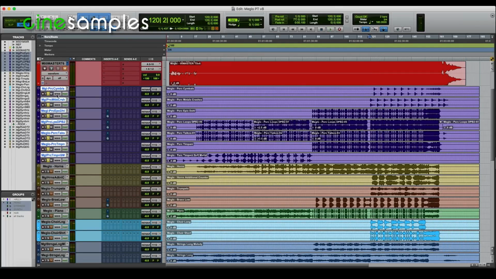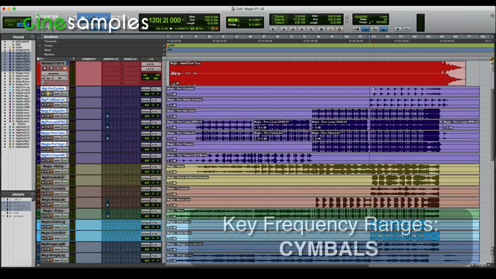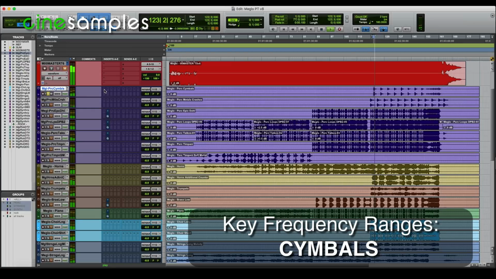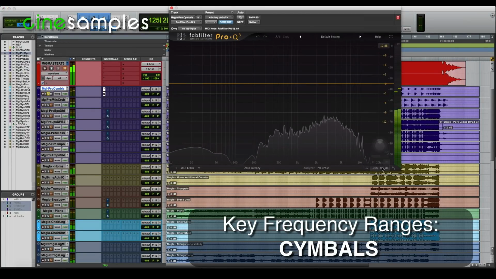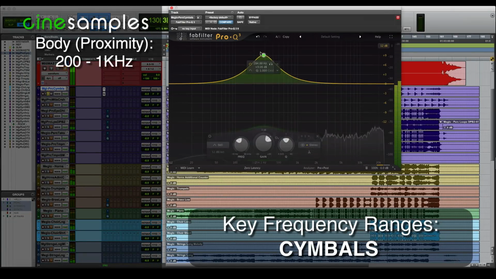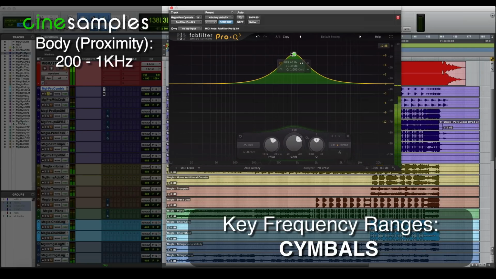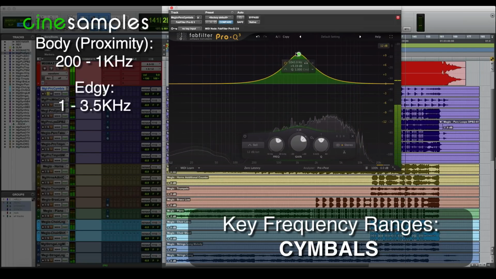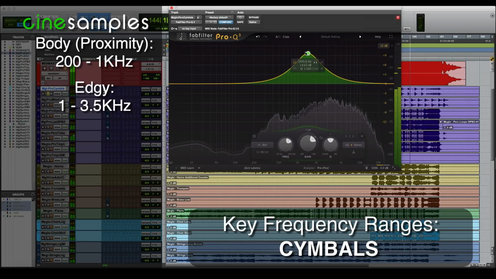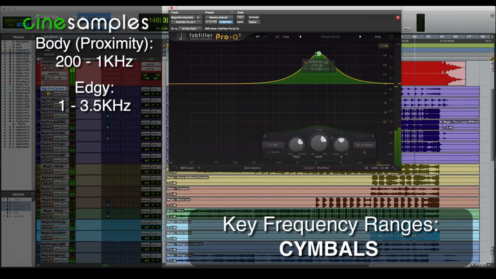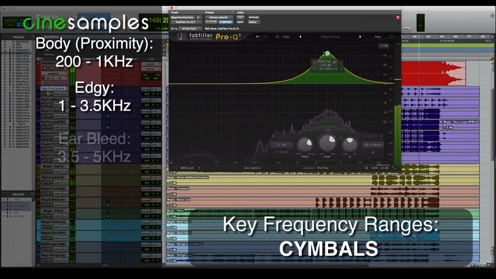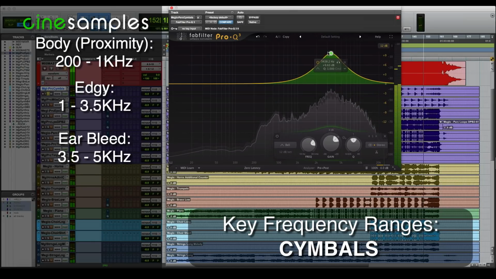All right, great. Now let's explore some frequency ranges, key frequency ranges for each instrument. Cymbals. So I'm going to turn on my auto gain compensation as usual. Anywhere down in here, you're going to find all this body, especially around 200 through until about 1K. And then you start getting into an edgy quality, approaching 2K. Above 2K, 2 to 3. And then 4 is where it starts getting a bit irritating in the ears.